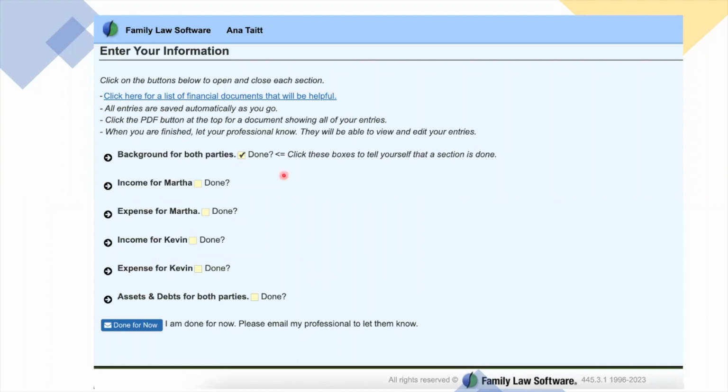You're going to see that the client is able to check done. And so this lets the client know and keep track of what they have done. And finally, when the client feels like they are done, we have this button at the bottom, which is what we call done for now. Done for now, because this is obviously a process. I am done for now.